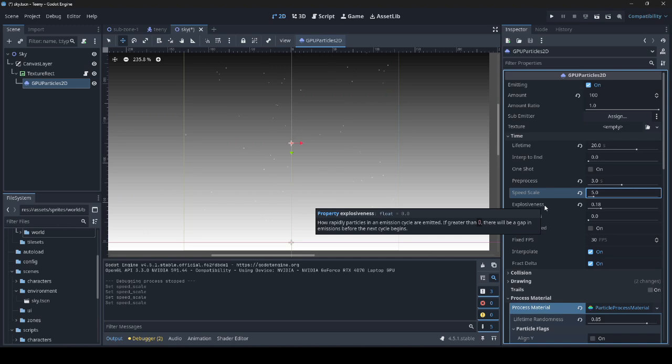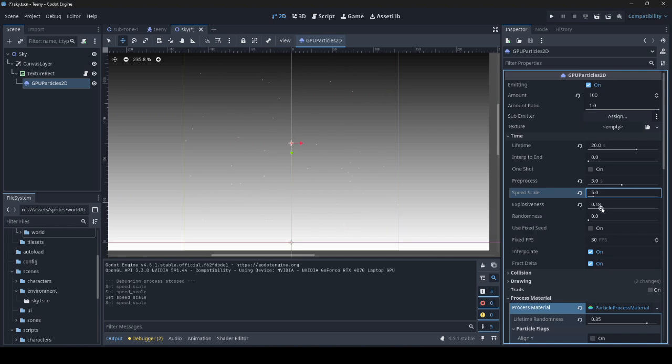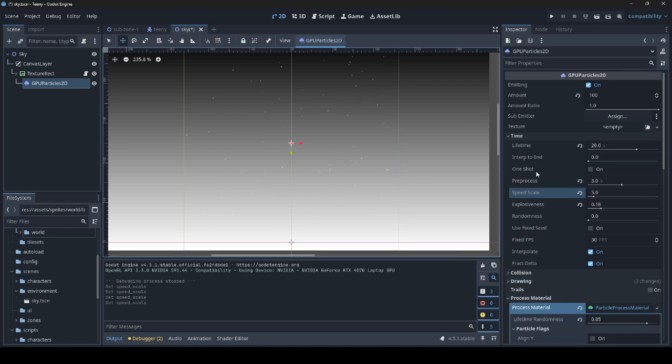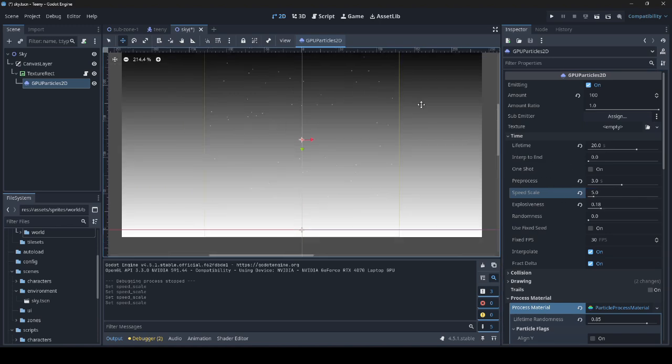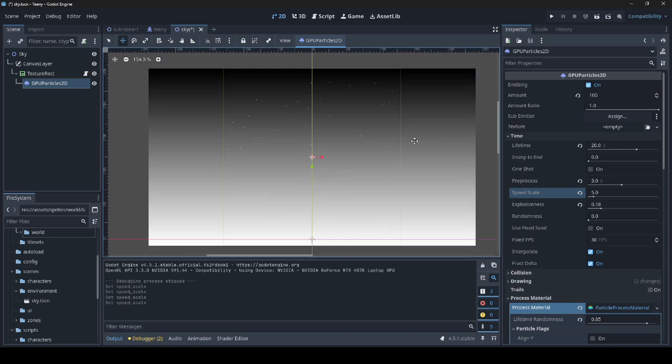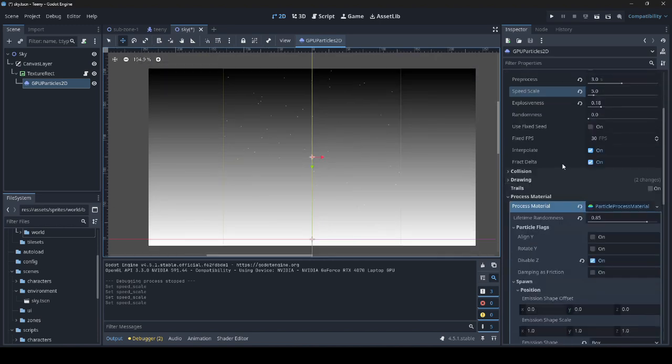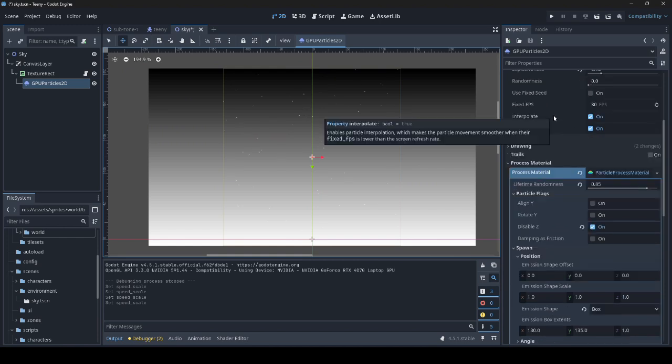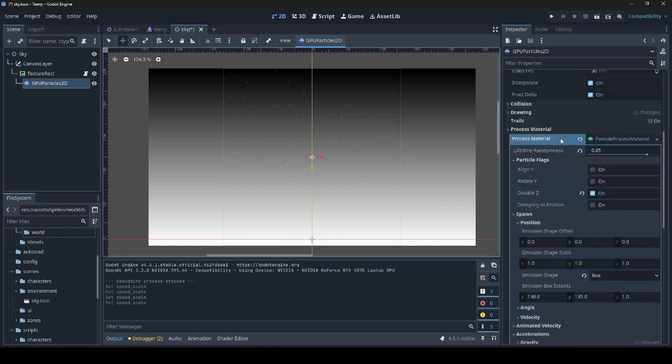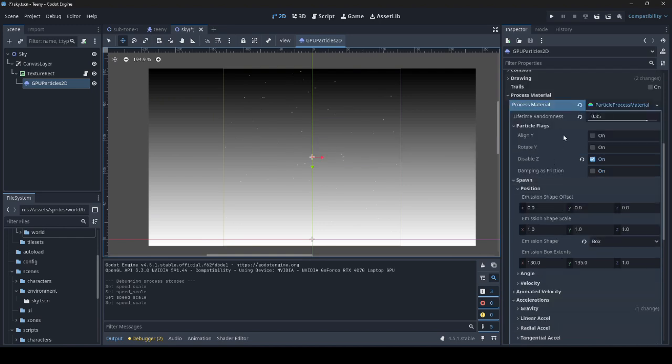Explosiveness, this is a small pause between emitting the next star, the next particle. I haven't really tested every one of these parameters, but I've tested some of them that are important for this implementation. For example, lifetime randomness as well could be useful, so that not every star stays the same amount of time on the screen. Some disappear faster, some disappear longer, etc.